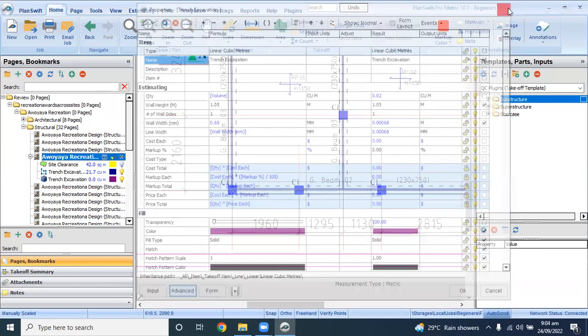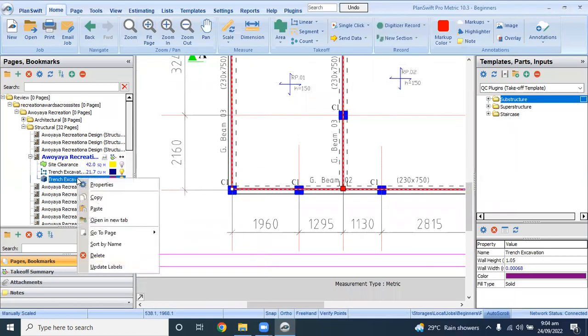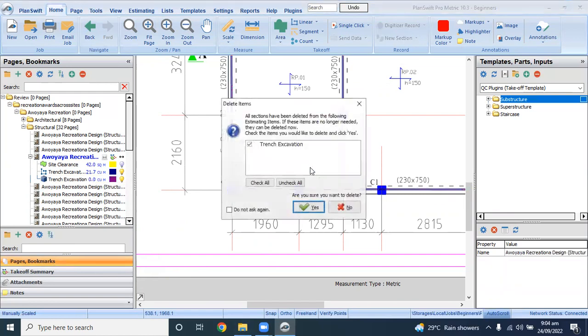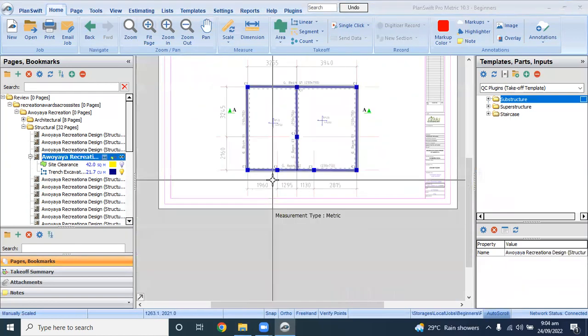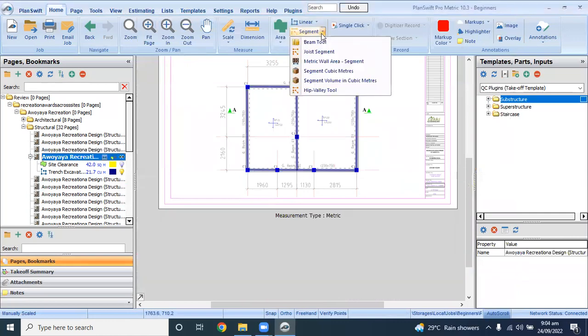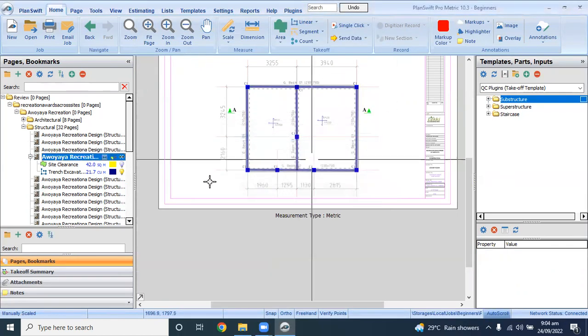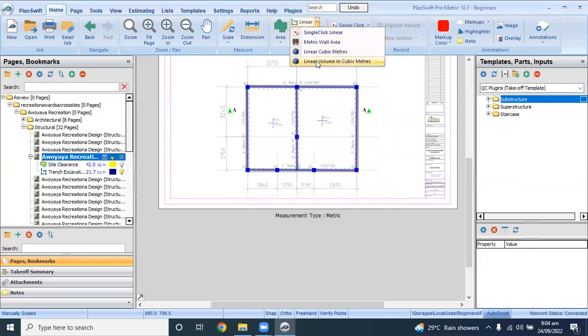Sorry, there's something wrong there. Now delete this. Okay, so let me click on linear tool again. So linear follow me cubic meter. So I made a mistake earlier. So you click on linear follow in cubic meter, the last option.